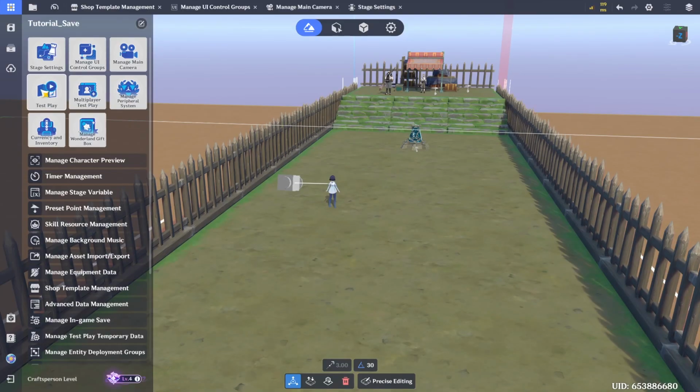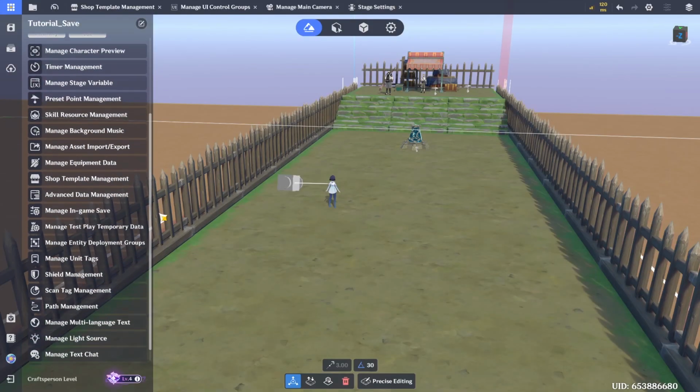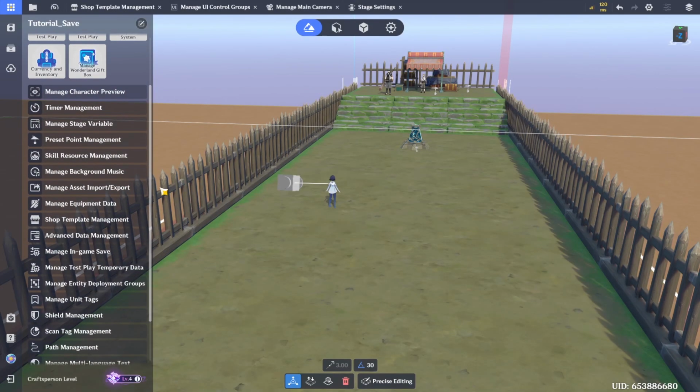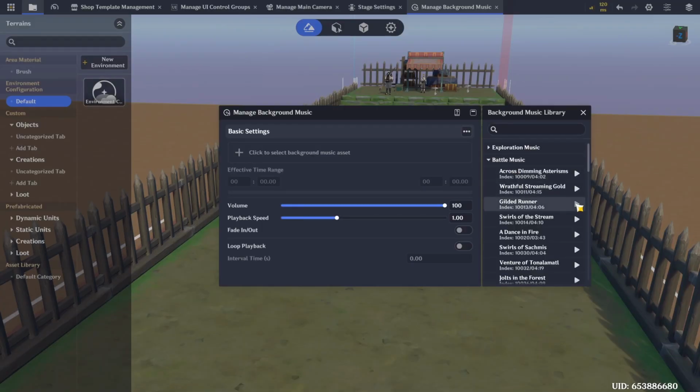Actually, one thing we forgot is some music. So we can search for background music. Let's search here, background music. And here you can select any music you want. So let's search for cool music.